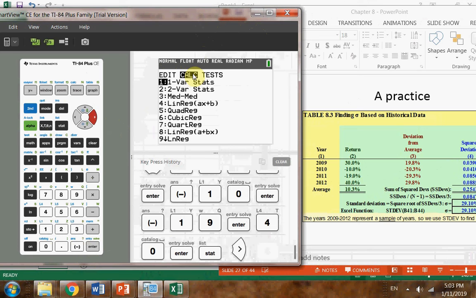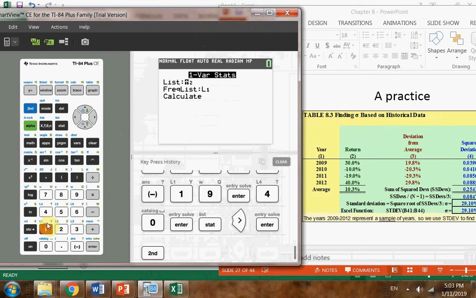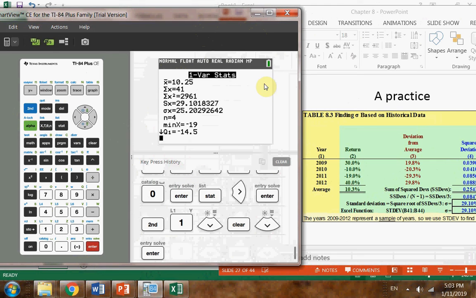So I got all the numbers in there, and then I hit stat again, and then right arrow, select calculate, and then one variable stats. Since I put my numbers in L1, for the list I'm going to select second, one, so I have L1 here. For the frequency list, I just clear it. And then move down to calculate. So this is my result.